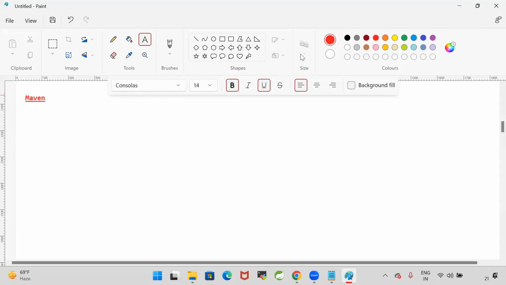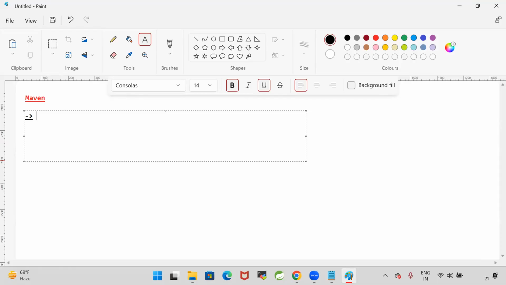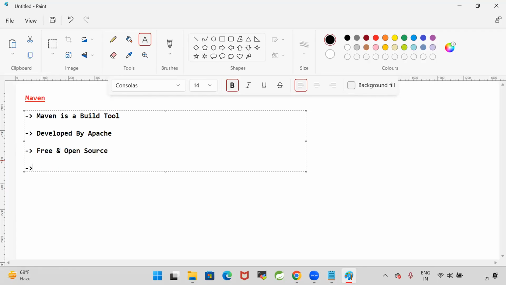So what is Maven? Let's try to understand what is Maven. The first thing is Maven is a build tool developed by Apache. It is free and open source, and it is developed using Java.